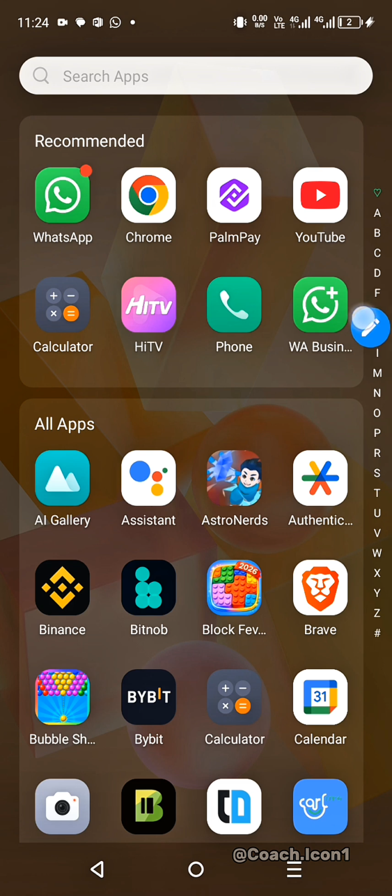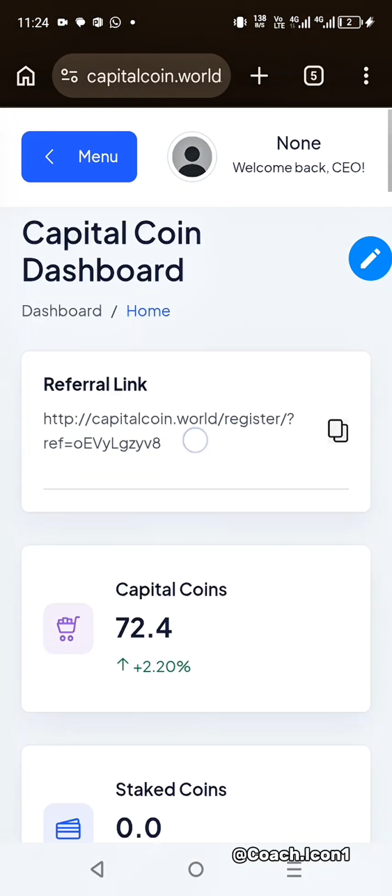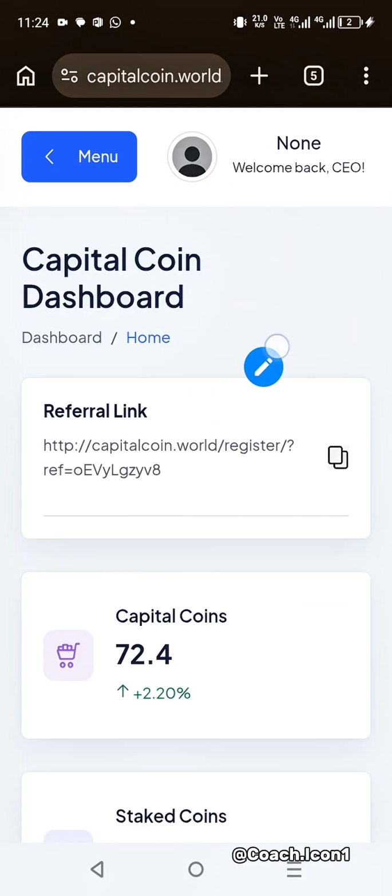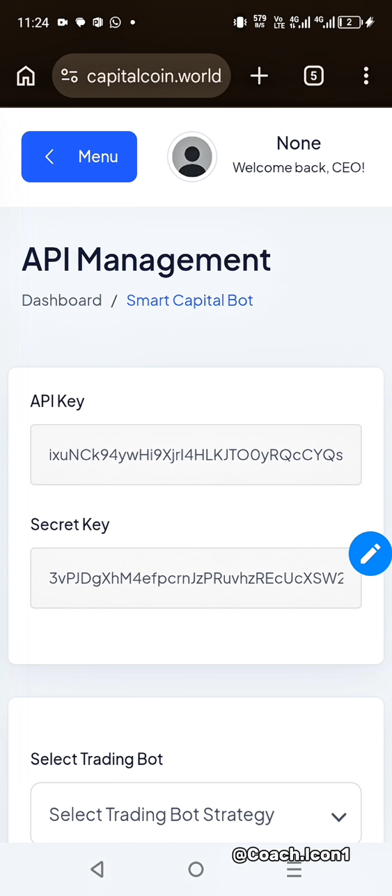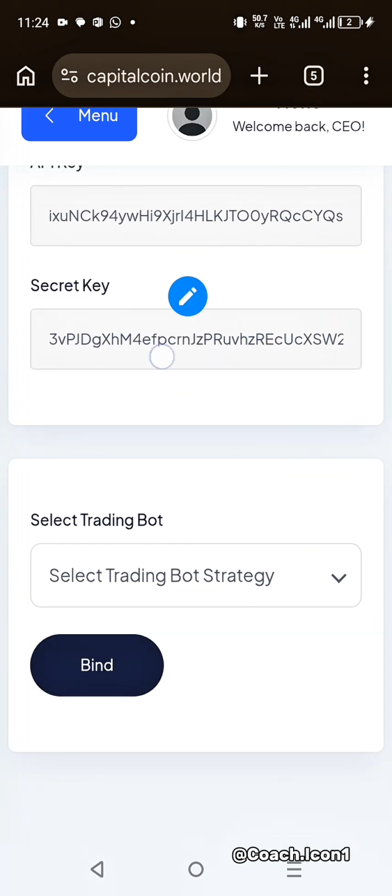So now to set up the fully auto mode, what you firstly need to do is go into your Chrome, then go into your Smart Capital Bot. I'm already on my Smart Capital Bot dashboard. First thing, click on the menu. When you click on the menu, then you come to the Smart Capital Bot area, click on it. You don't need to tamper with your API.